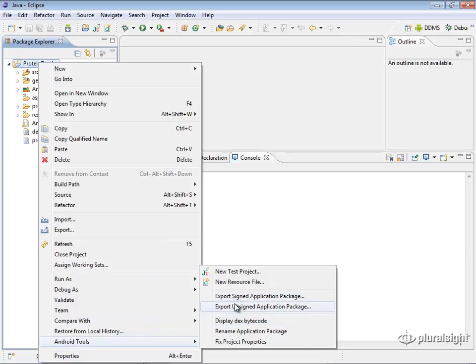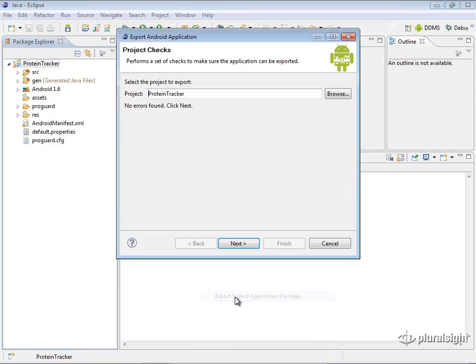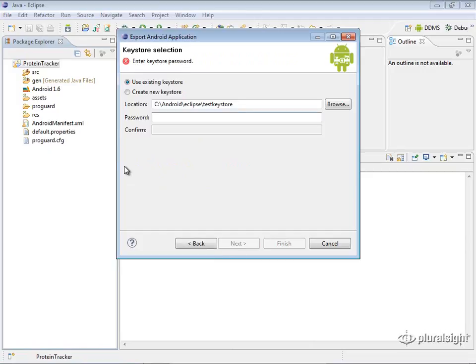We could also choose export unsigned application package, and that would give us our application just unsigned, which we would then need to sign. But we're going to do the signed here. A lot of things are going to be happening for us. So first we're going to pick the project, which is protein tracker. Click next here. We're going to create a new key store.